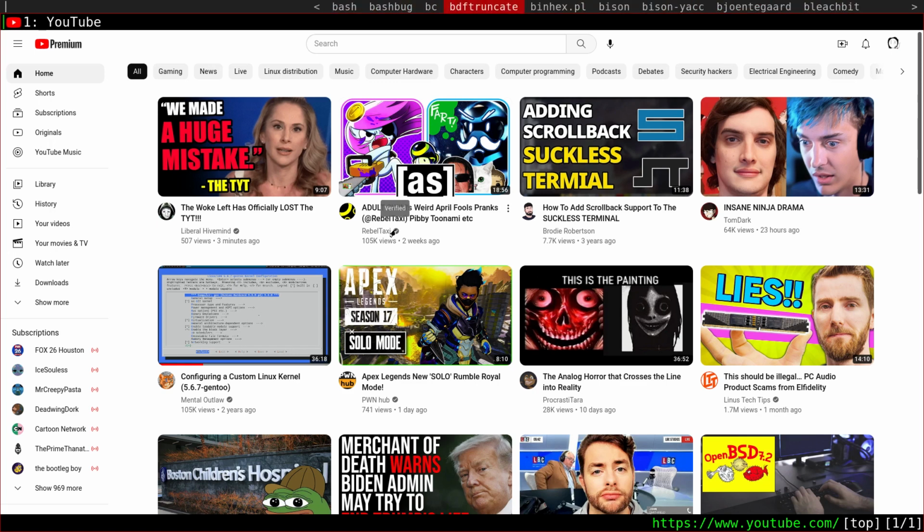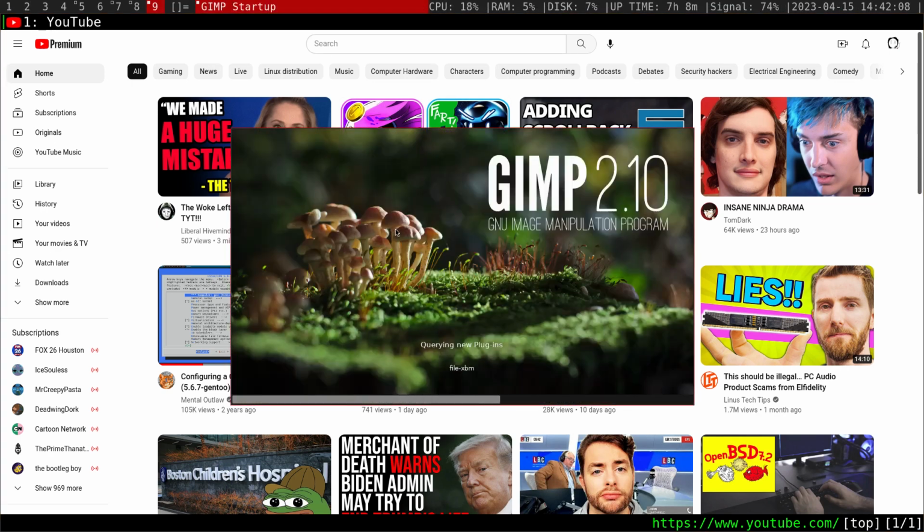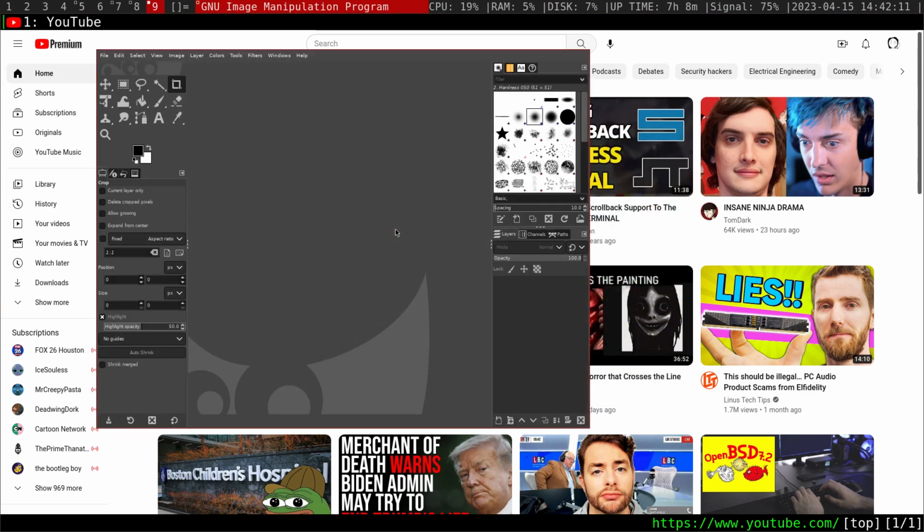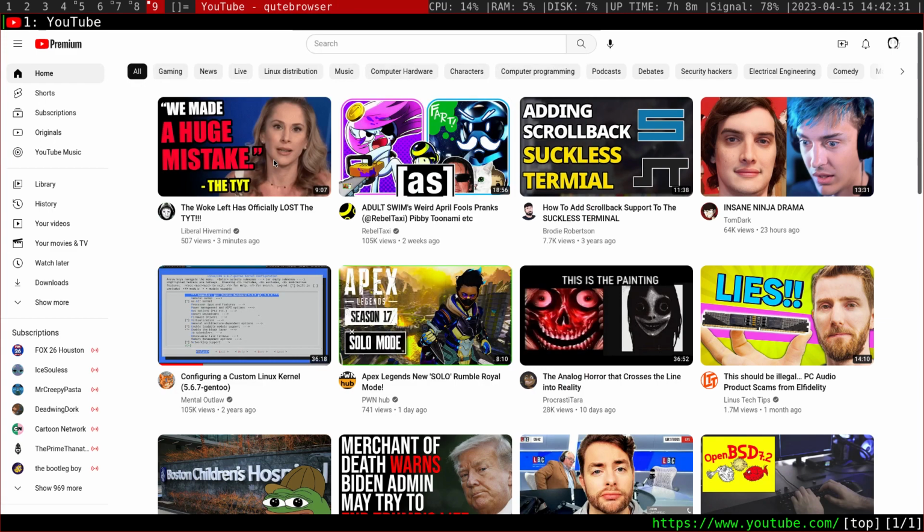Anything I could use for an example? Not really. Maybe GIMP. GIMP might take a while to start up, though. Huh, well, that's interesting. It actually opened on top of what I already had. That's weird, I've never seen it do that before. Alright, well, Control-Shift-C to get rid of that window.